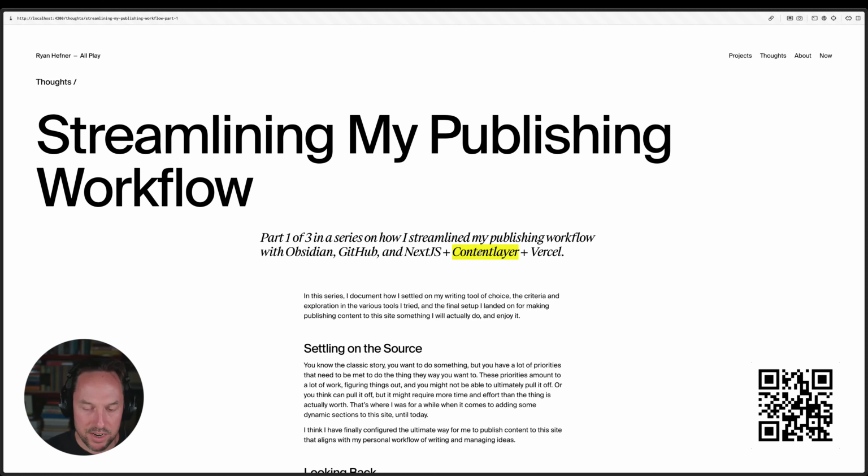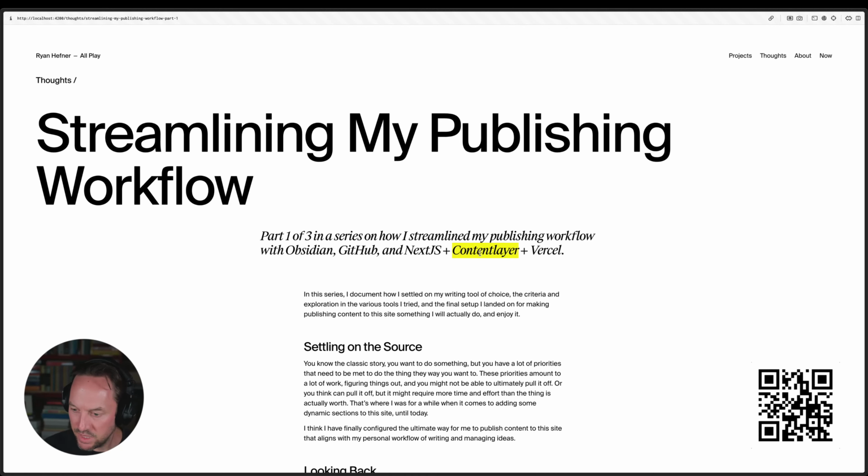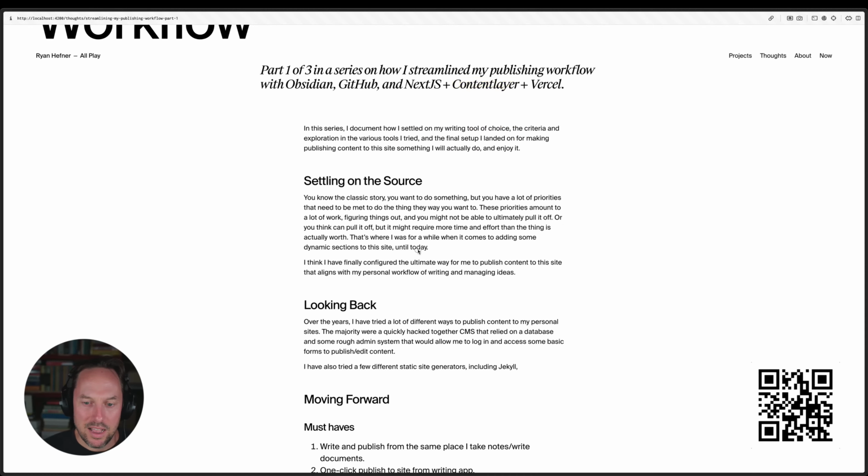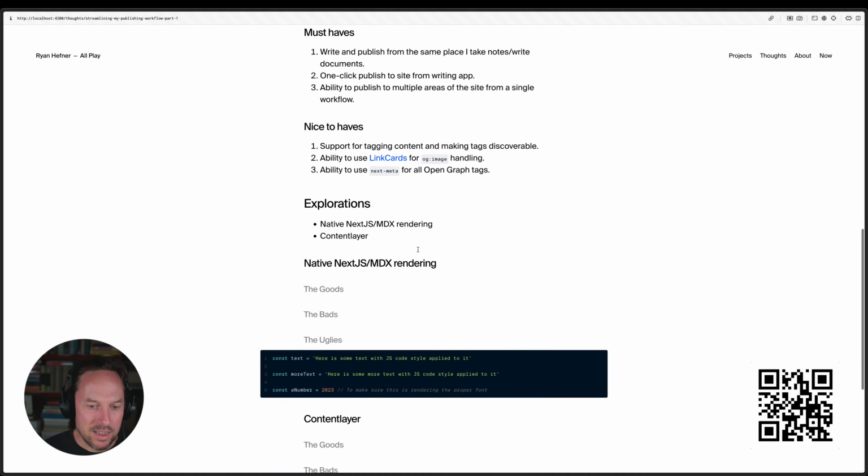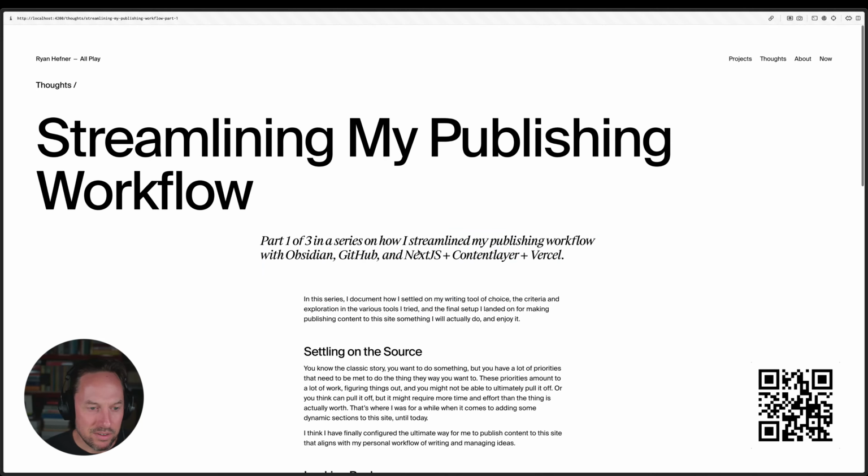I think they probably had a lot of wind in their sails, and then all of a sudden Next rolled out native MDX support, and also the app router stuff. I think that probably threw a curveball in some of what they were doing. My site's actually still on the pages router, just because it doesn't really require any of the app router stuff.